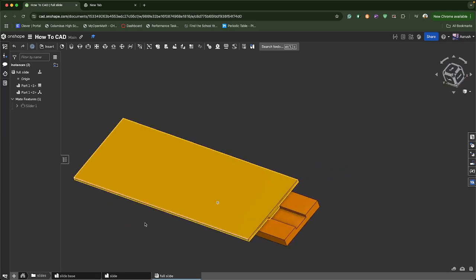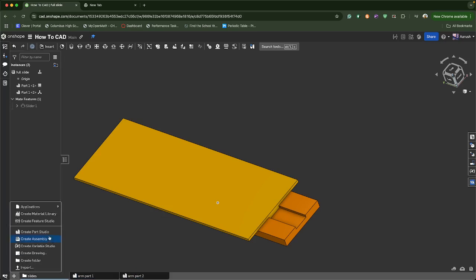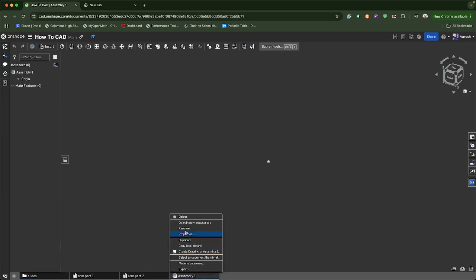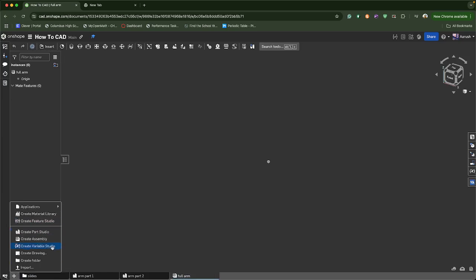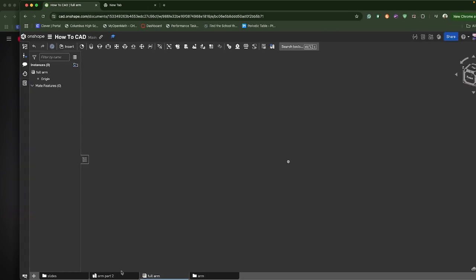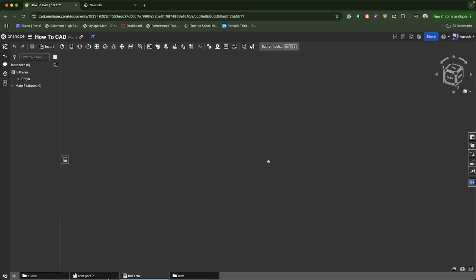Revolute mates are actually also very useful for stuff like this. So I can make an arm part 1, and arm part 2, and we'll have full arm. Then here I'll make a folder. Arm. Boom. Now red, my bad. Boom, and then boom.